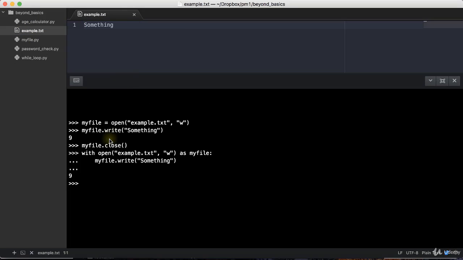So why is this with statement more preferred than the standard way, than this one here? Well, that's because you see that you don't have to write myfile.close with this block of code here, because the with statement will take care of closing the file for you. That means you have less code.